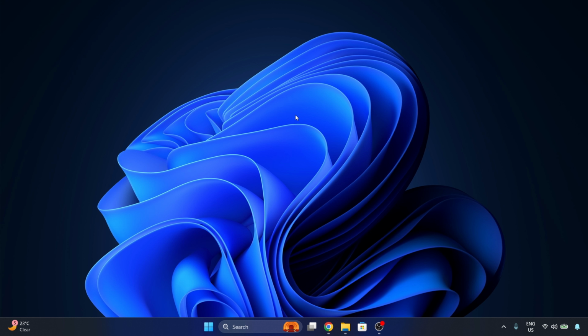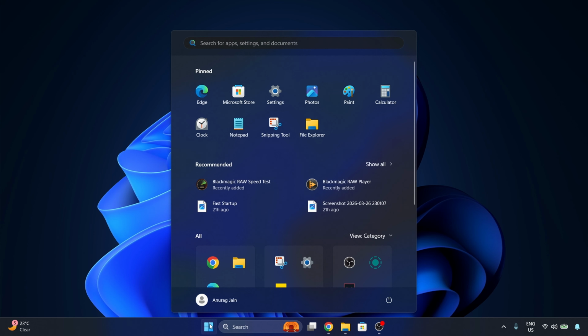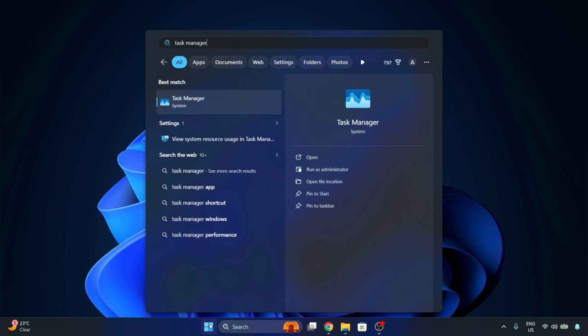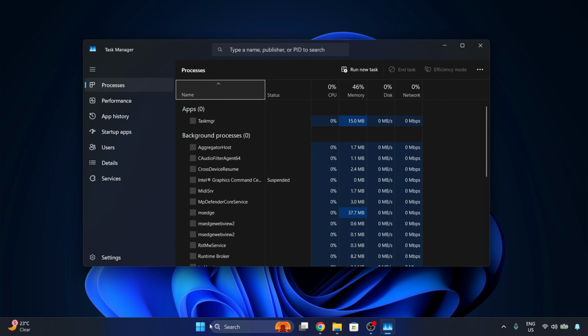Next, you can also open Task Manager through Start menu. Simply click on the Start icon. Now here type Task Manager. Press Enter to open it and this will launch Task Manager.